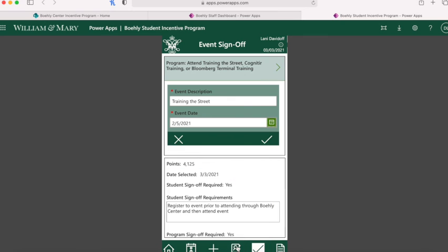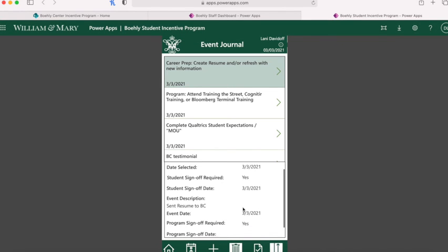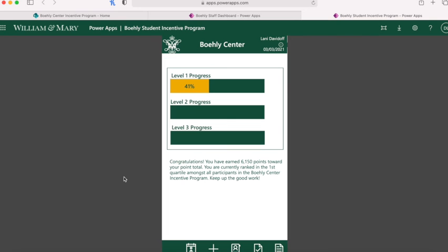As you can see, I've backdated this event, as this semester you may include events that date back to January 1st, 2021. After both student and staff sign-off requirements are complete, progress points will be shown here.